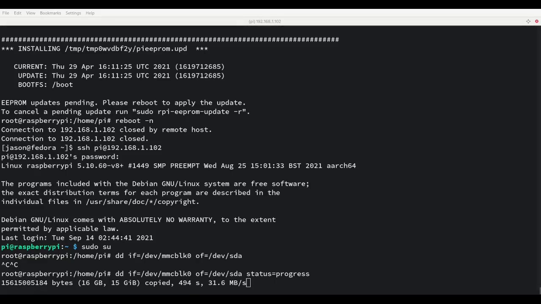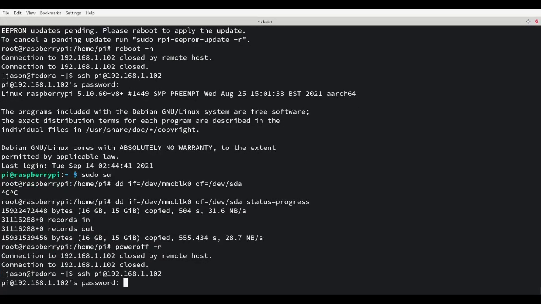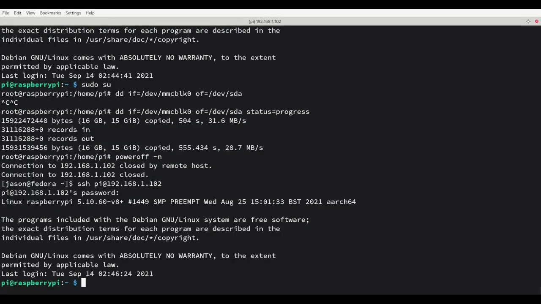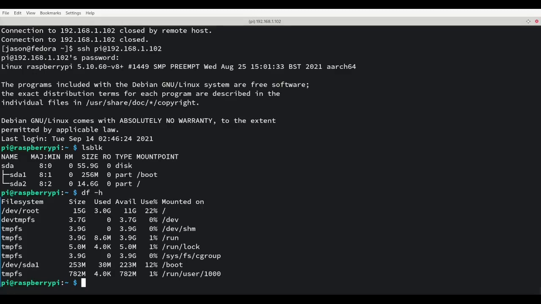Once complete, we need to shut down and remove the SD card so that we can boot from the USB SSD hard drive. Logging in one last time, we can see that only SDA is available and it is mounted and that it is a 60 gig SSD. But when we check the size of the root partition, it is 15 gig, just as it was back on the SD card.